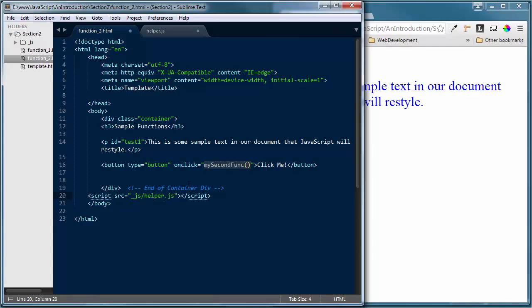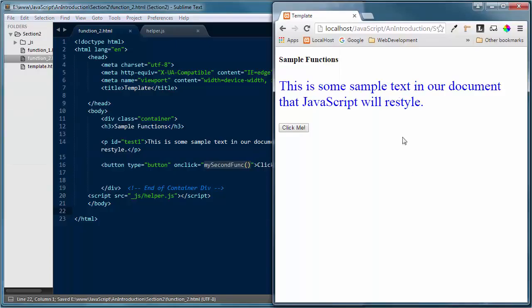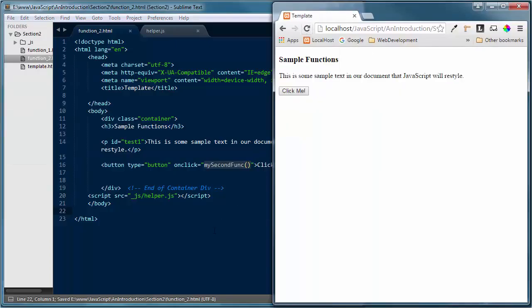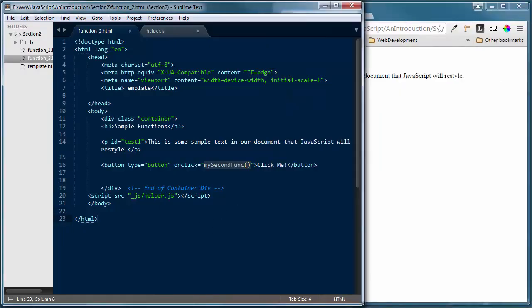So I'm actually calling the helper.js file in this file from the external file. I'm going to save all those changes and refresh the browser window. Everything goes back to normal. But now you'll notice that I don't have the script inside my function_2 file. Or do I? Since I actually called this external file, I can still invoke that function.